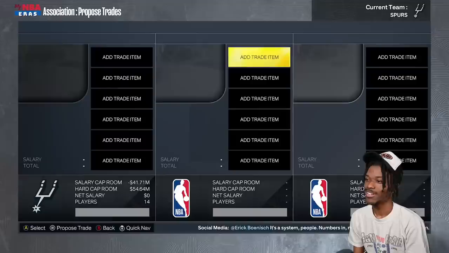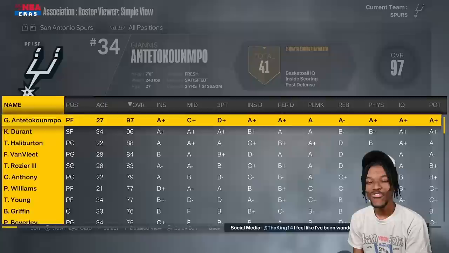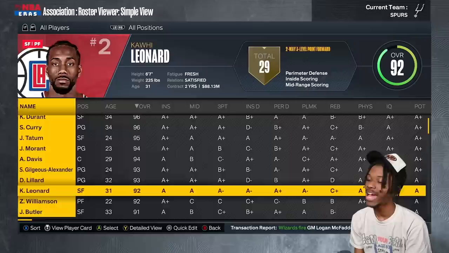Let's think about this a little bit differently. Do I need my center to be a star? No, I got Giannis and KD. I just need somebody that's gonna play great defense, you know? I'm trying to think who fits well with Giannis that plays great defense. I know it's a name y'all are spamming or thinking about, but the unfortunate part about that is the man is making $34 million. I'm not paying that man that.